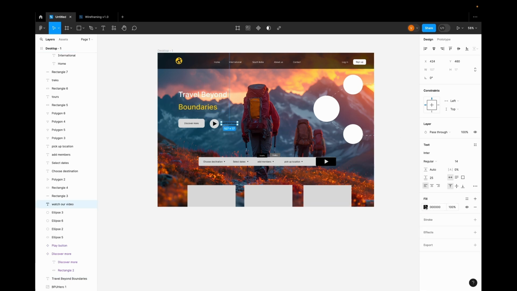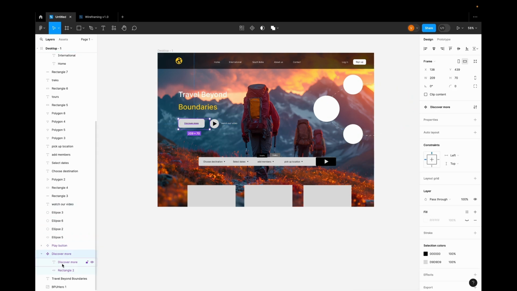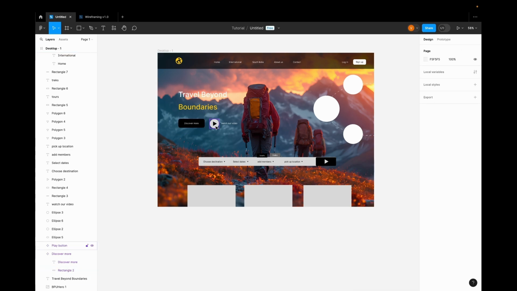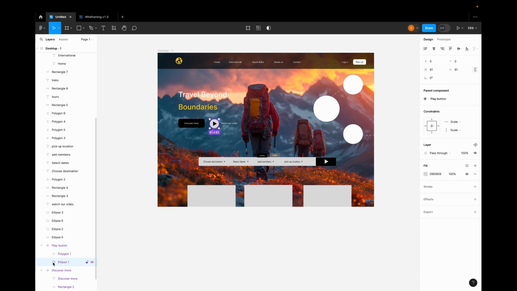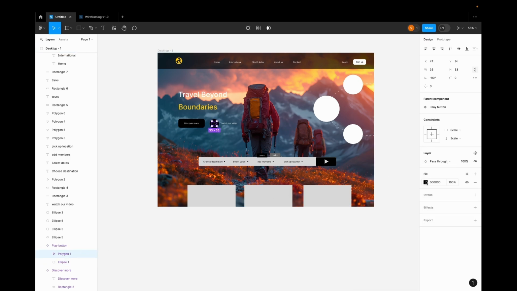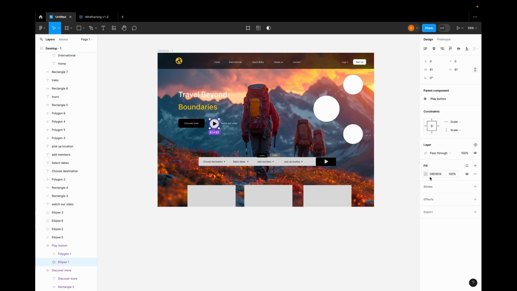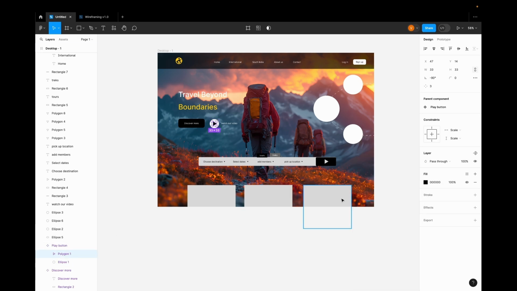Also going to change the color of this one and select this button, change the color of the text to white and the color of the rectangle to black. I'm going to select this button, change the play button color, ellipse color to black, and the polygon color to white, or maybe vice versa. Okay, ellipse color is going to be pure white and the polygon color is going to be pure black.